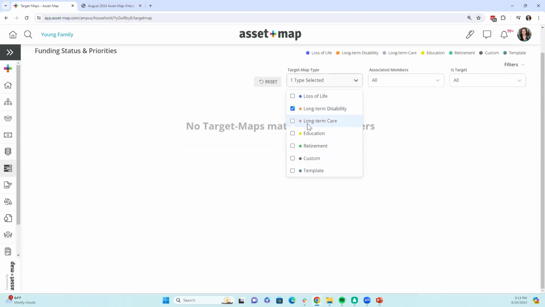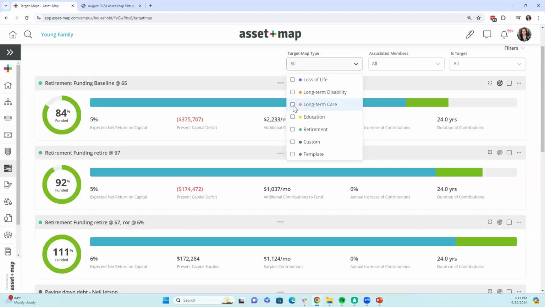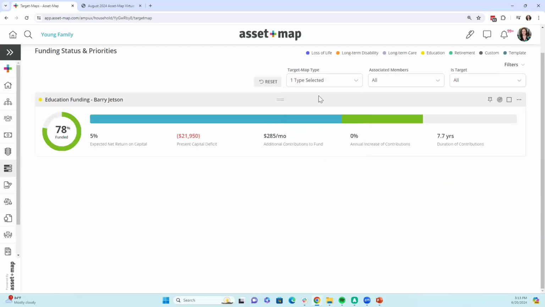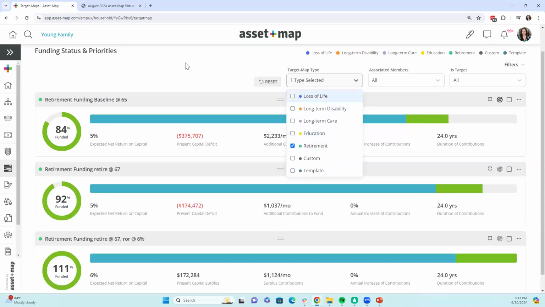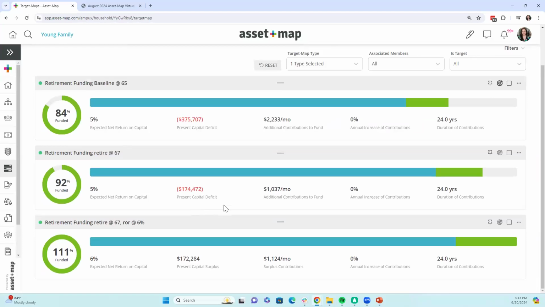Okay, so what's nice is you could kind of flip. If you're trying to tell a story and you want to isolate something one by one, this would be a great opportunity to do that. You could just use the filter and say, let's talk about education. Okay, now let's also talk about retirement.